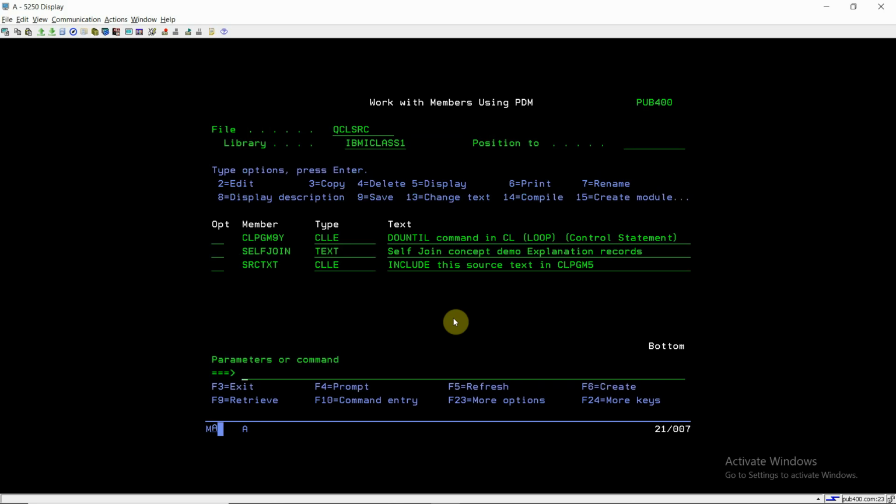So this is the demo of the do until loop, or do until command, in CL programming, and we also got to know the difference between the do while and do until loops in CL programming.